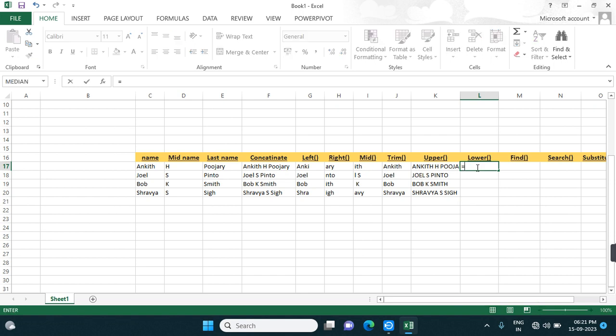So the lower function is the opposite of upper. I use equals lower, open bracket, then I select this text, close bracket. So it converts all the text in the string into lowercase.